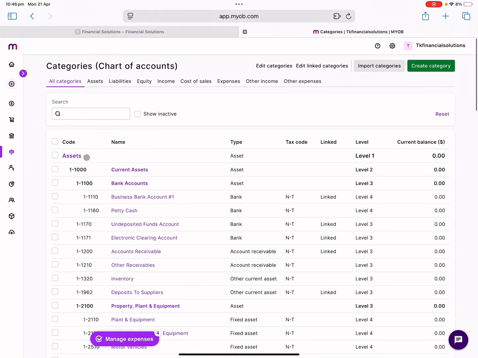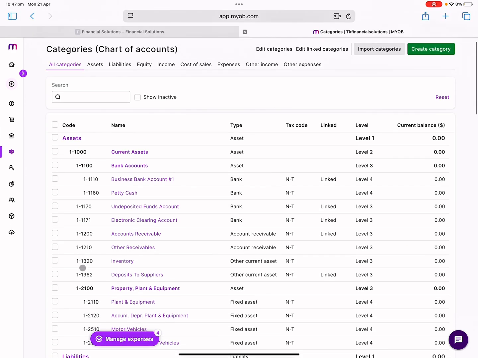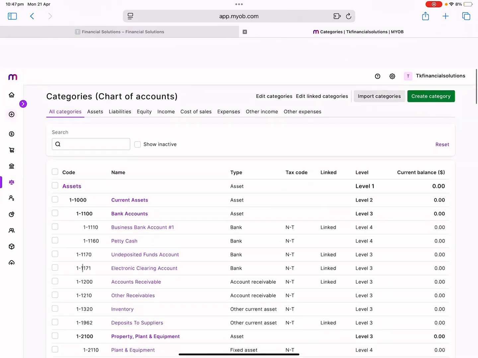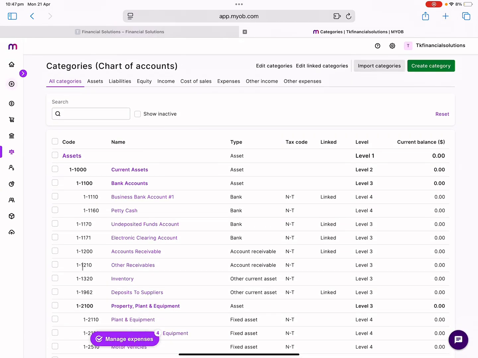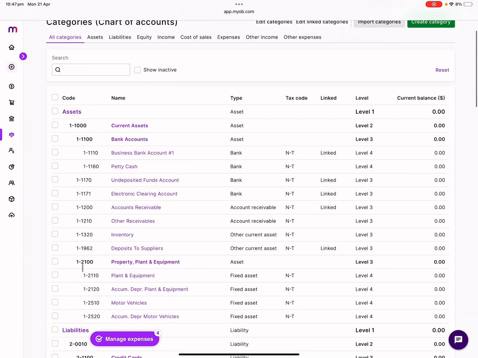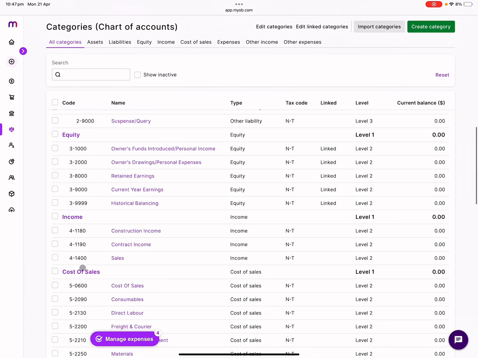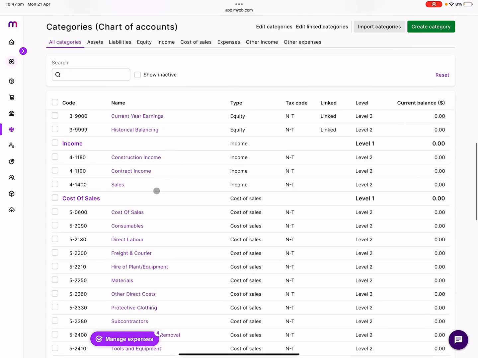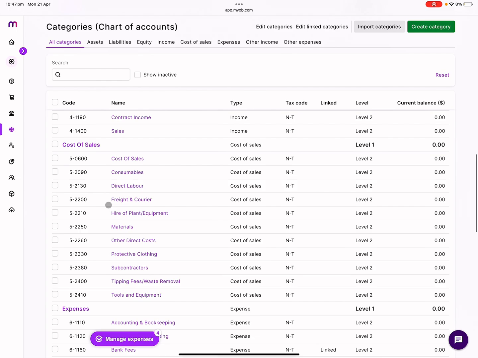So these are all the codes. There are 9 codes. Always, assets is 1, liabilities is 2, equity is 3, income is 4, and cost of sales is 5, which is whatever is associated directly with the income. Income minus the cost of sales gives you the gross profit.